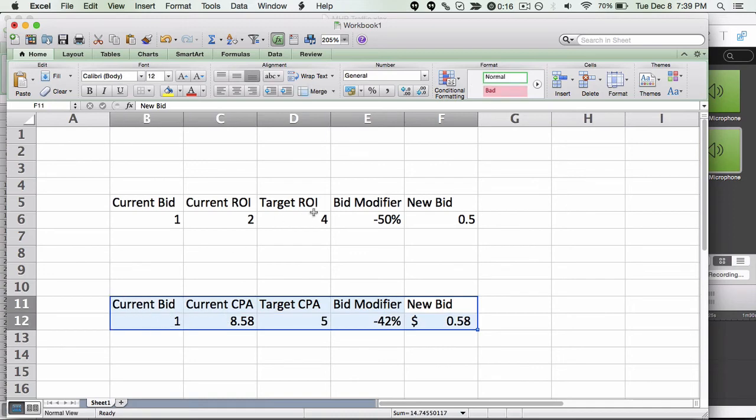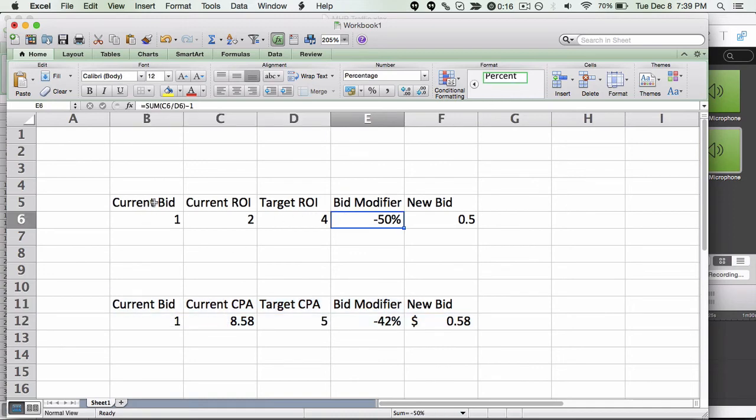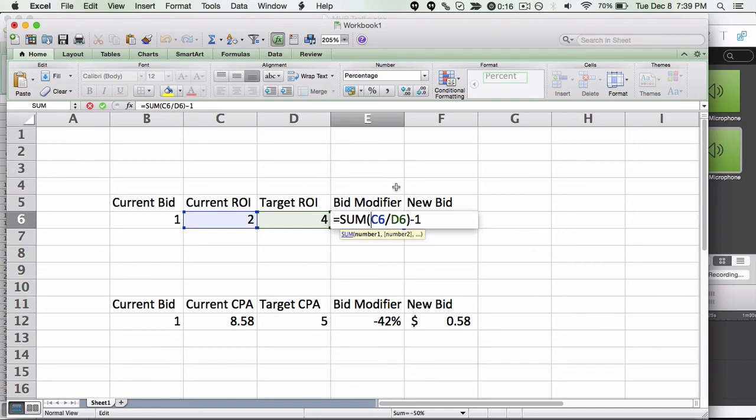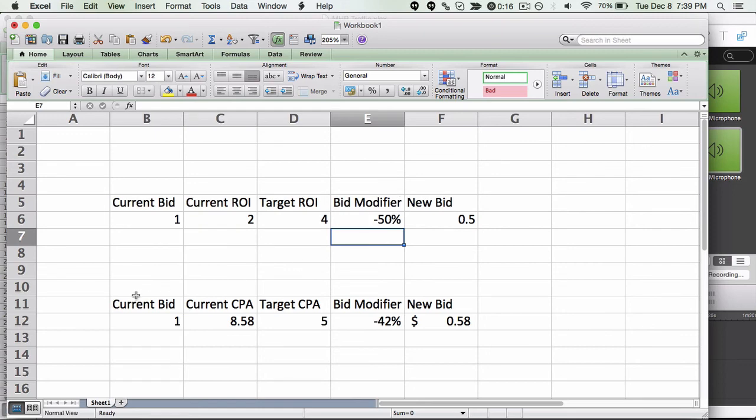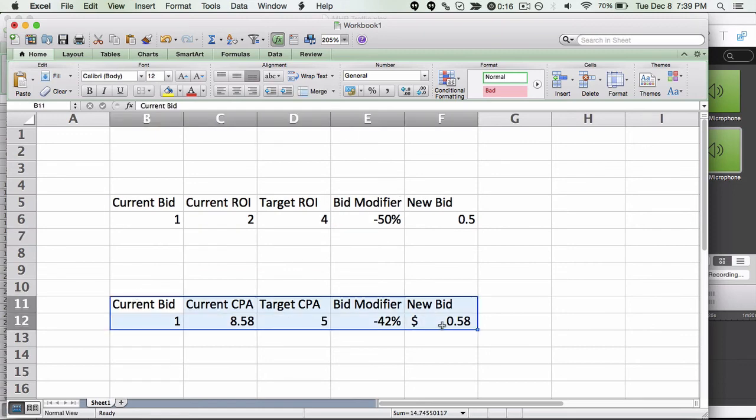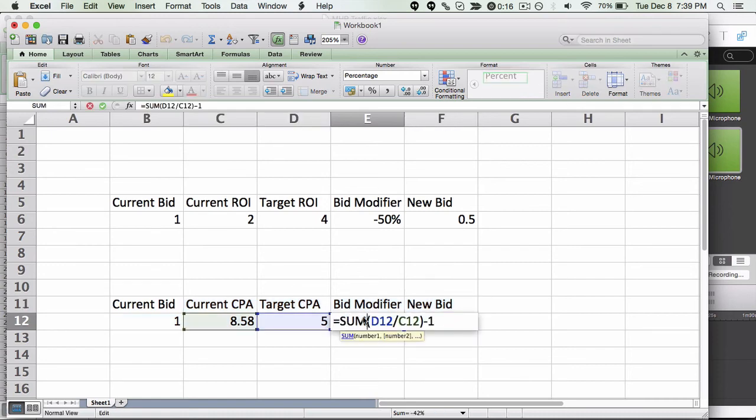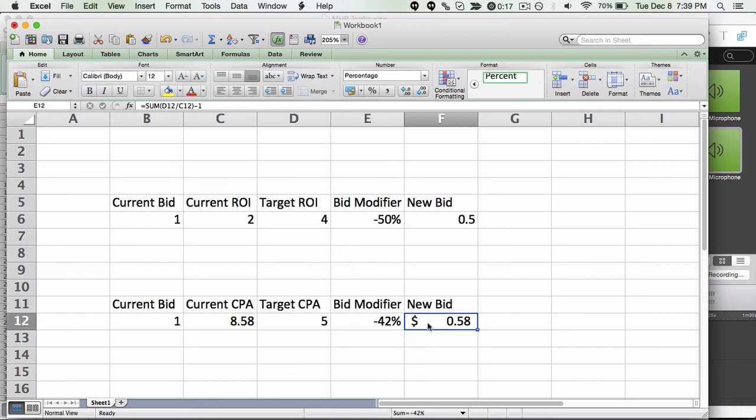So to recap, when you're calculating for ROI, you want to put your current ROI on top of your target ROI, just like I did here. I put current over target minus 1, because when you calculate ROI, higher is better. When you do it for CPA, you want your cost per lead to be as low as possible, so a lower number is better. So for this, we put our target CPA over our current CPA, minus 1, giving us our bid modifier.